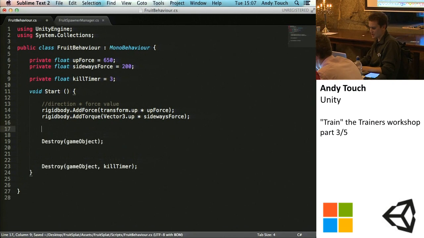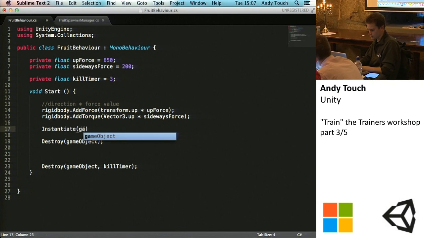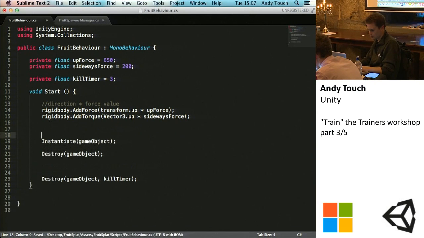Whereas instantiate brings this object into the world, destroy takes it out of the world, scraps it and gets rid of it. So just writing destroy game object will remove this particular object. Also, you can do pointers. I could say destroy, for example, explosion, and it would then destroy an explosion which has been stored or found earlier on.